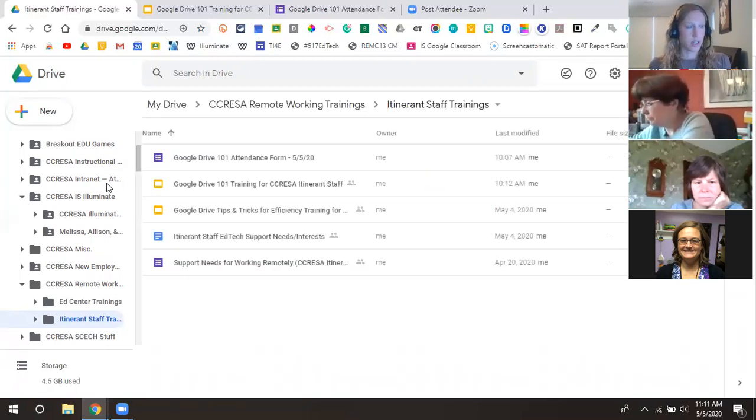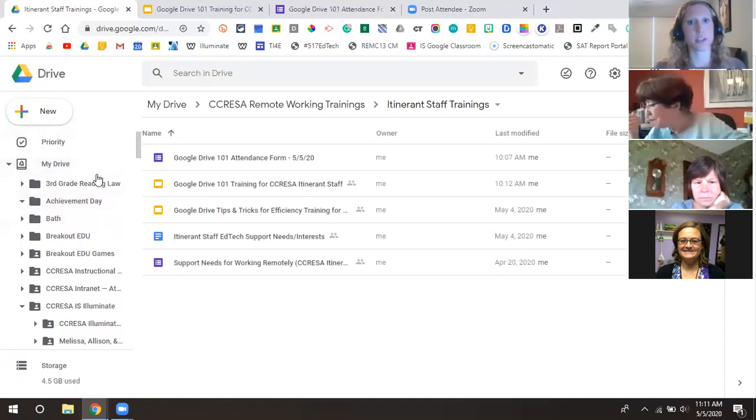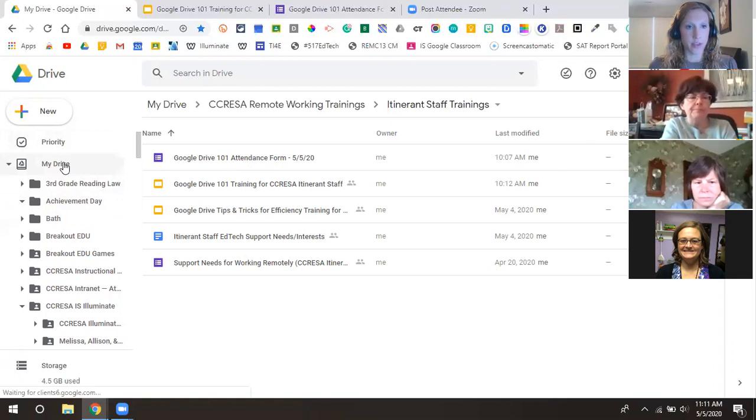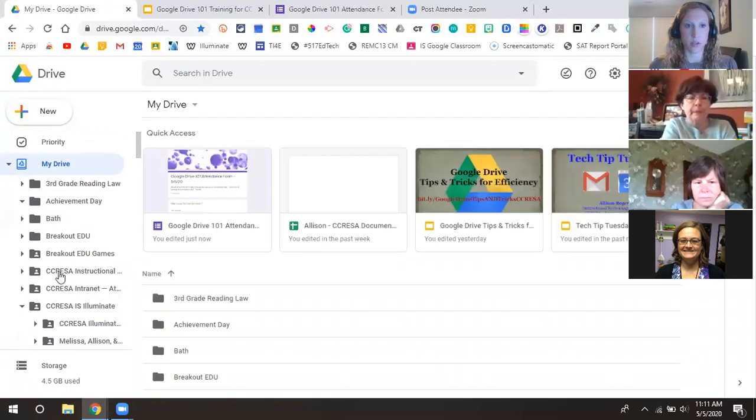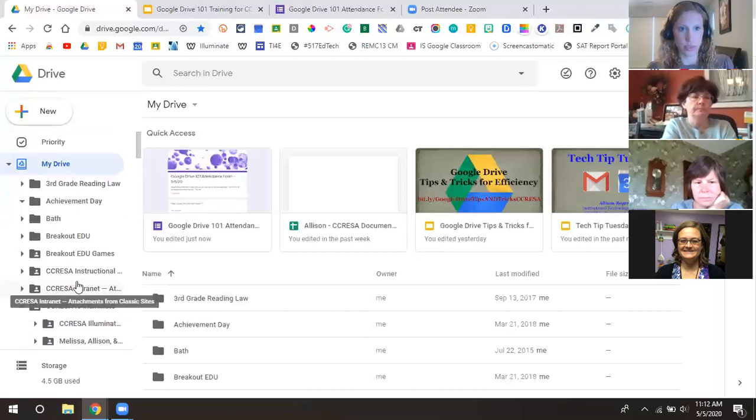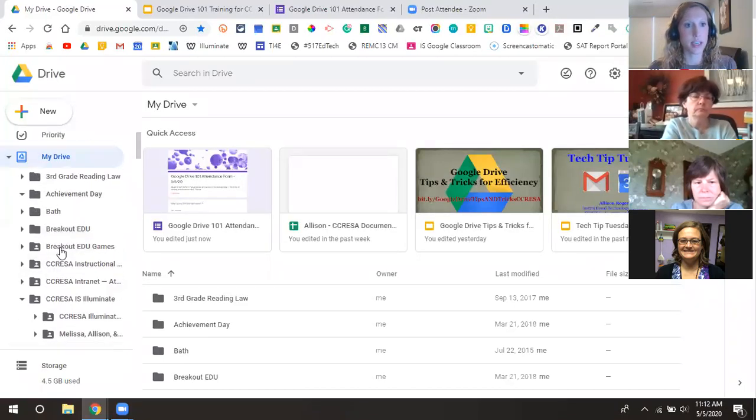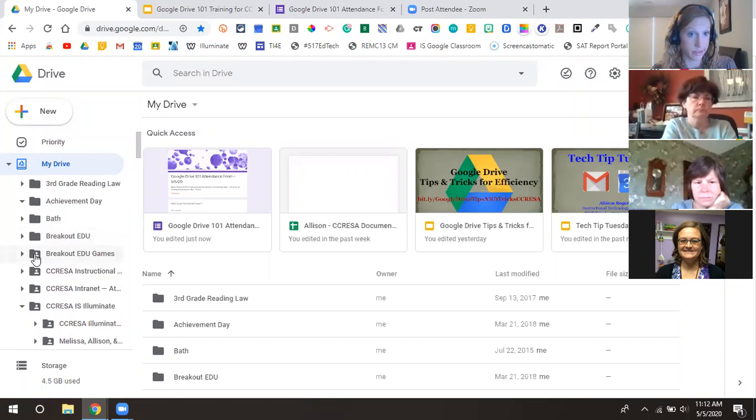Okay, so back to the folders on the far left-hand side here. So if I'm in My Drive, again, this is where all of my folders live that I have created that I own, right? Now you'll notice that some of my folders have a little person in the folder. That denotes that it is a shared folder, right? So this means that this folder has been shared with other folks.